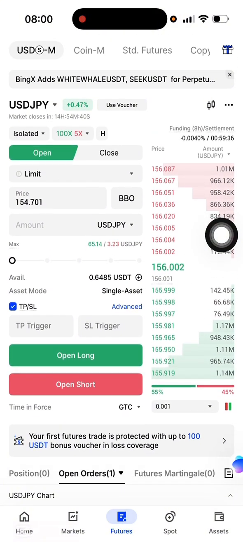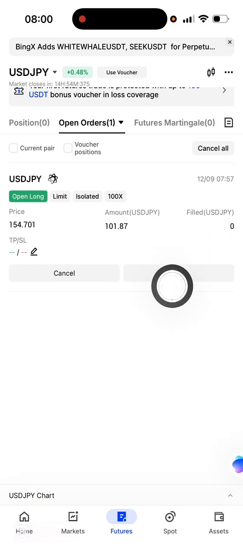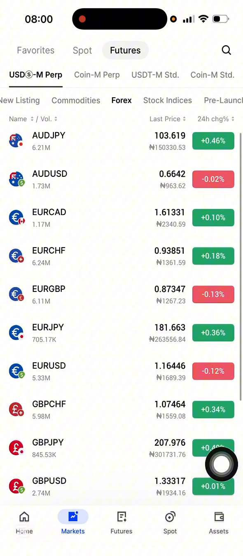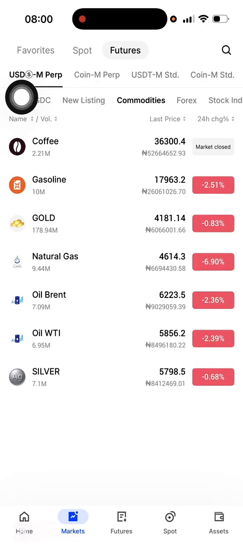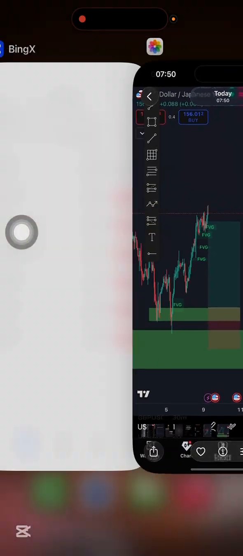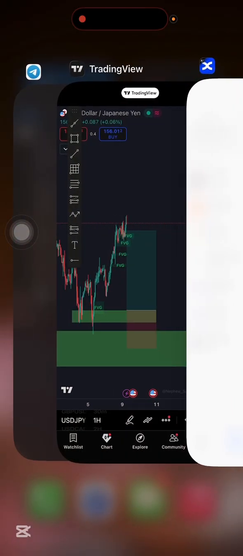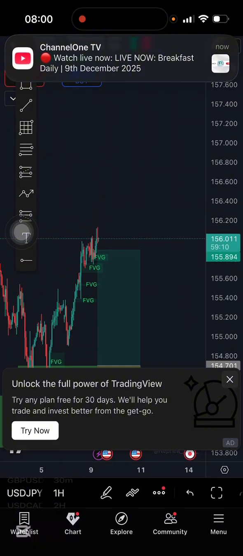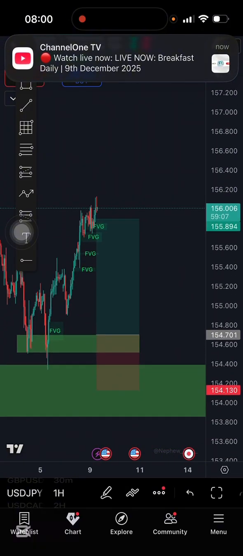My $1 is locked for this order. When you go to markets, if you want to trade any other instrument, let's say a commodity, it's the same process. The only thing I don't have time to explain to you guys is how to do the analysis.